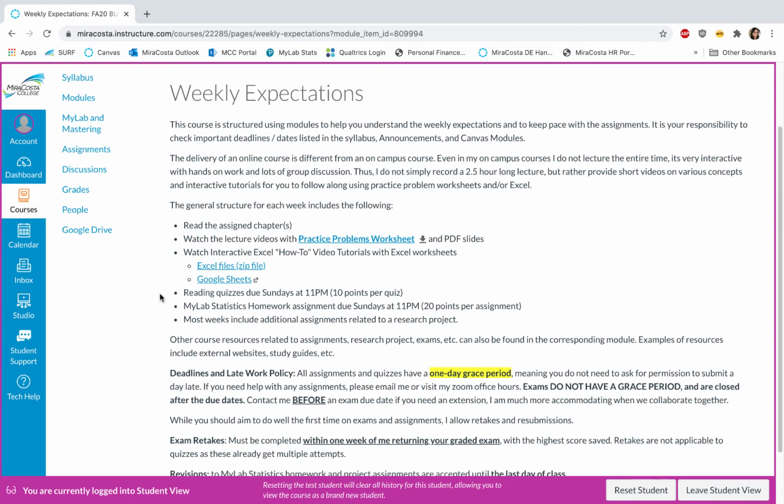For each chapter, there is a reading quiz, which is due on Sundays at 11 p.m., and there's a MyLab Statistics homework assignment due on Sundays at 11 as well. Most weeks include additional assignments related to a research project, which we do through discussion boards. Any other course resources related to the assignments or the project or exams will be posted within the weekly module.